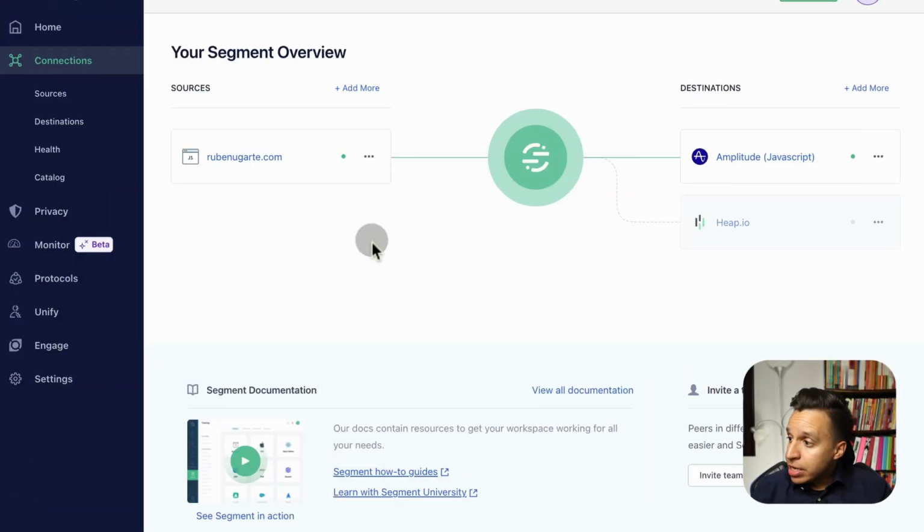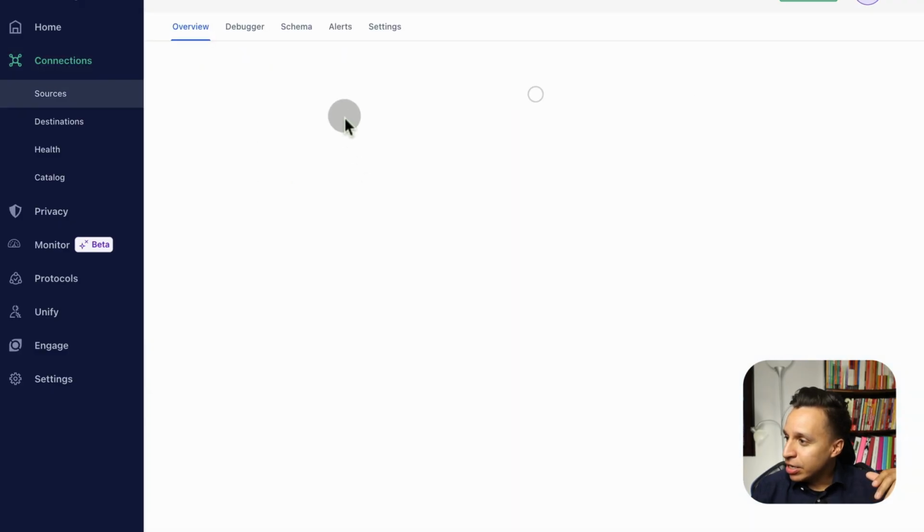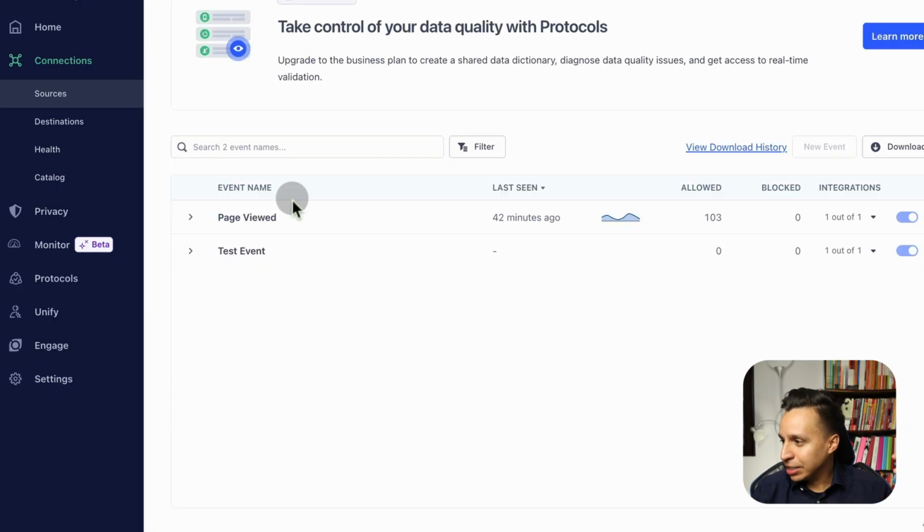So in the CDP, if you have a data source, for example, I have this basic installation I use in my website, mostly for these kinds of YouTube videos, that takes data from a JavaScript source. And then from there, I can collect a few events. Let's see what we're collecting here. It can't be that much. Yeah, basically just a page view.